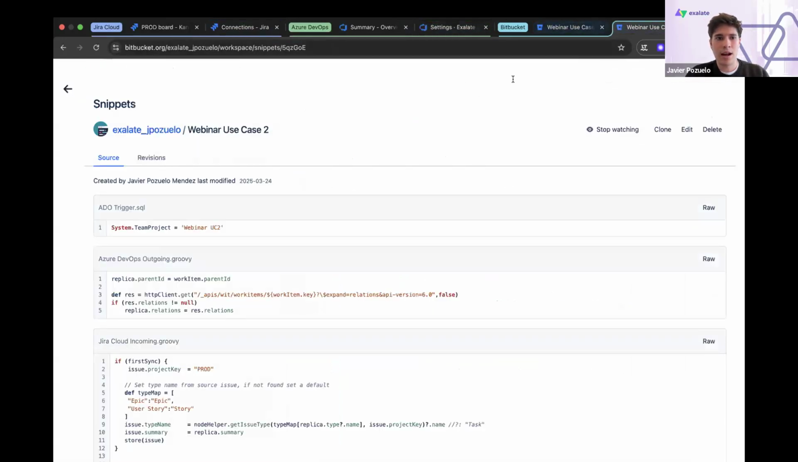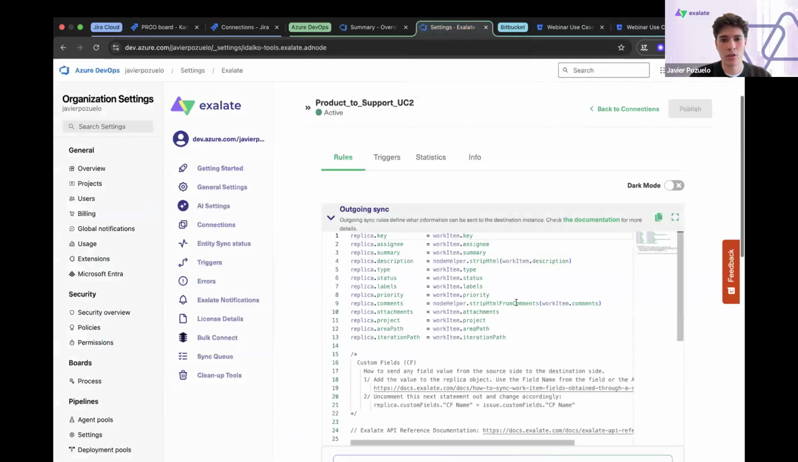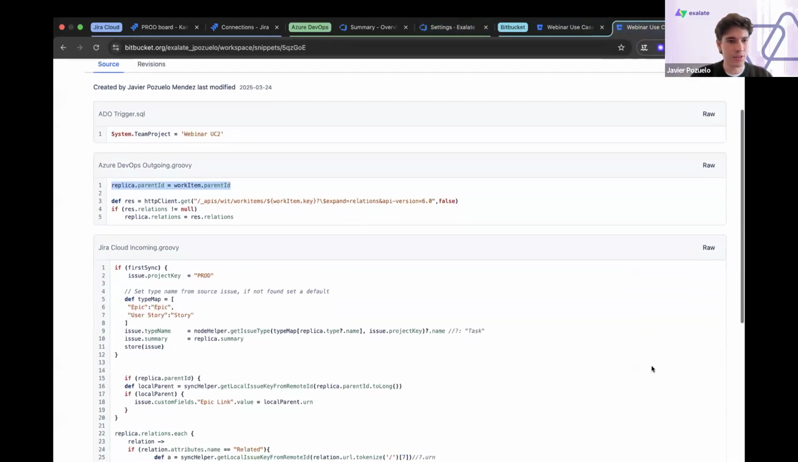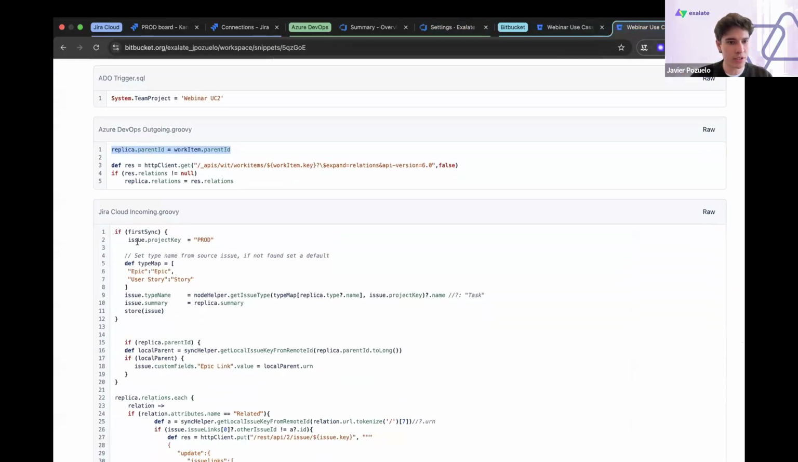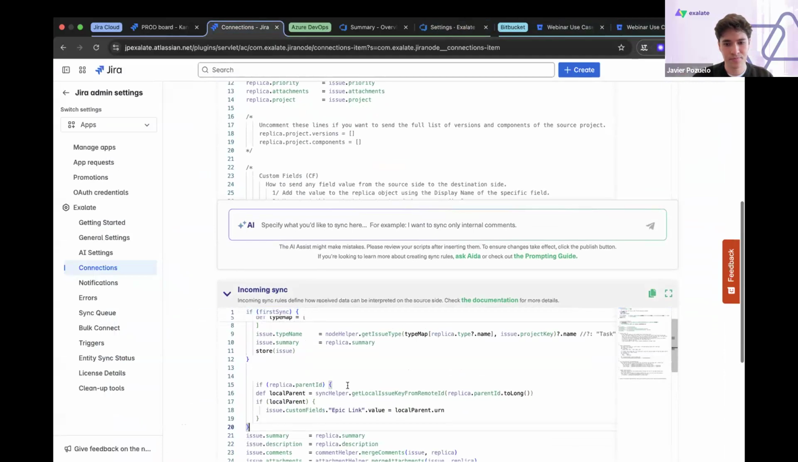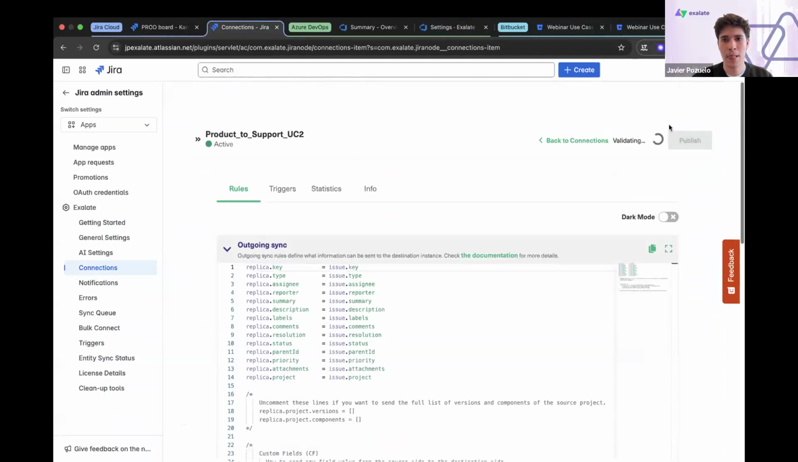Great. So now we need to swap over to our webinar use case number 2 snippet. And let's start by adding the ADO outgoing Groovy snippet part. Let's publish our connection. And let's do the same thing with the Jira Cloud side. We'll need to copy from line 1 to line 20 and replace the whole first sync statement that we have already added. Perfect. We can publish the changes.